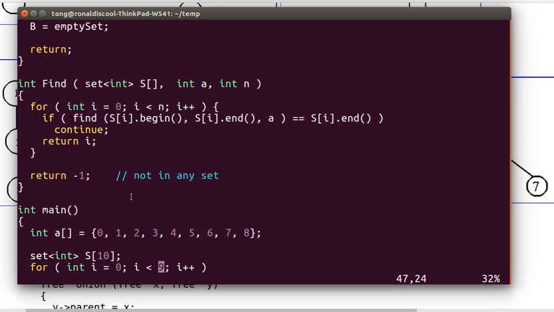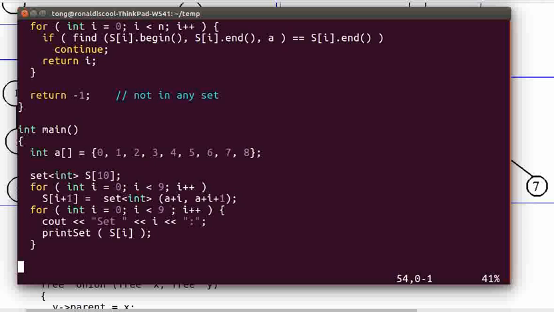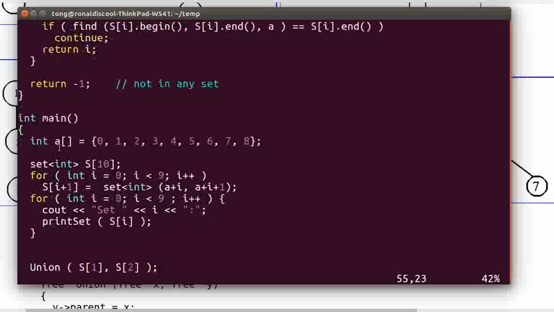Now here's an example of using the union-find. Suppose our sets are labeled as 0, 1, 2, 3, 4, 5, 6, 7, 8. So we start from 0 instead of 1.